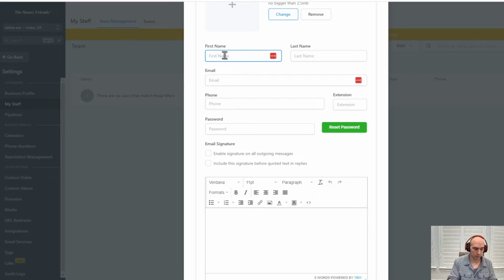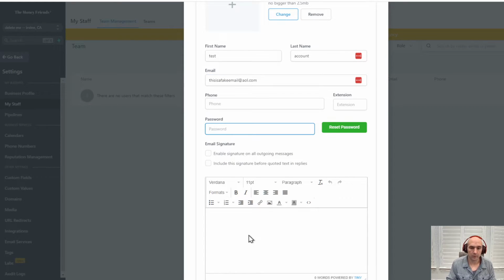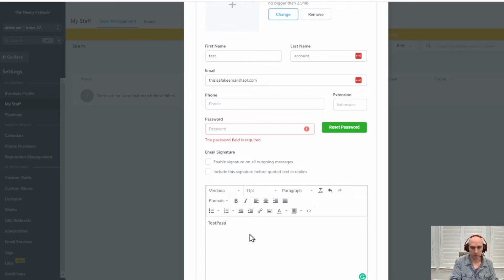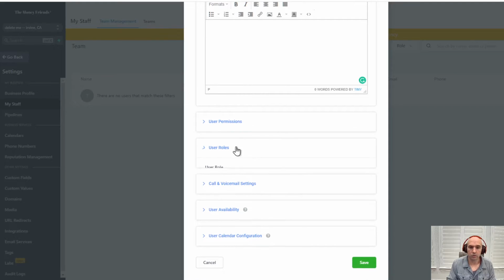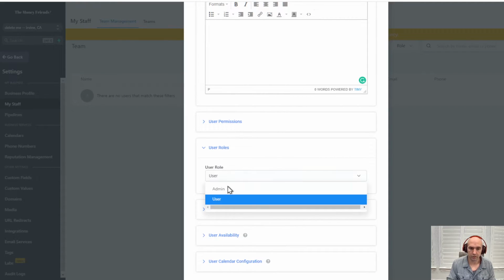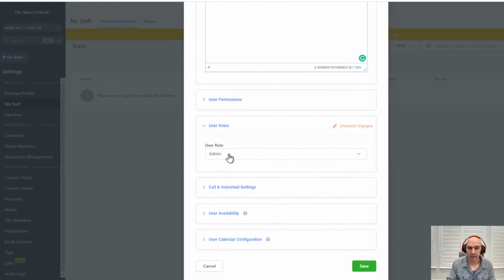put in their name. So test account. This is a fake email at AOL.com. And then you're going to put in whatever password you want. So test password 1234, and paste it in there. And then I like to actually set up the roles to administration so that if they want to change their Stripe account or change their PayPal account, they can.